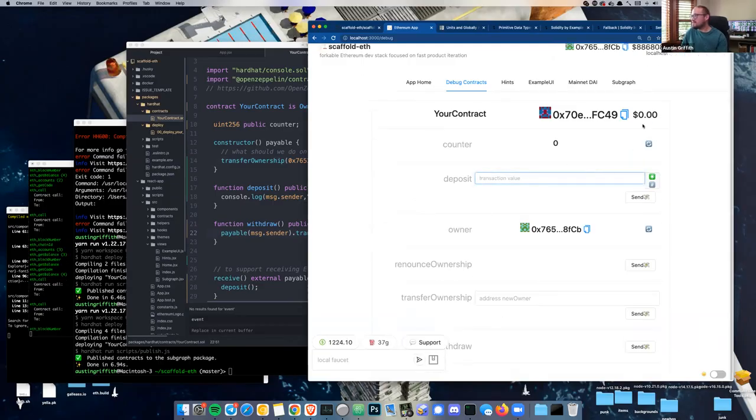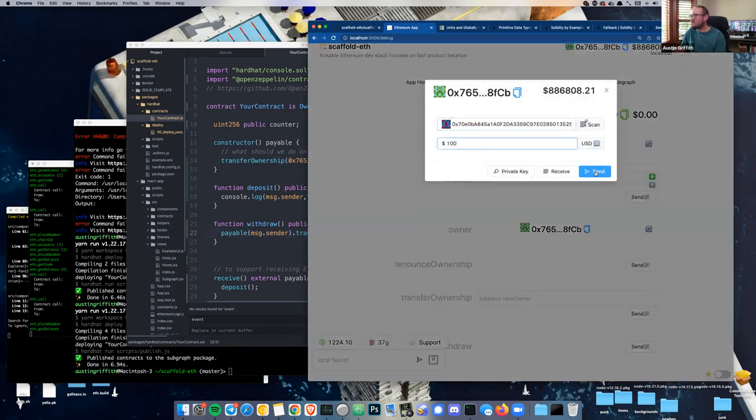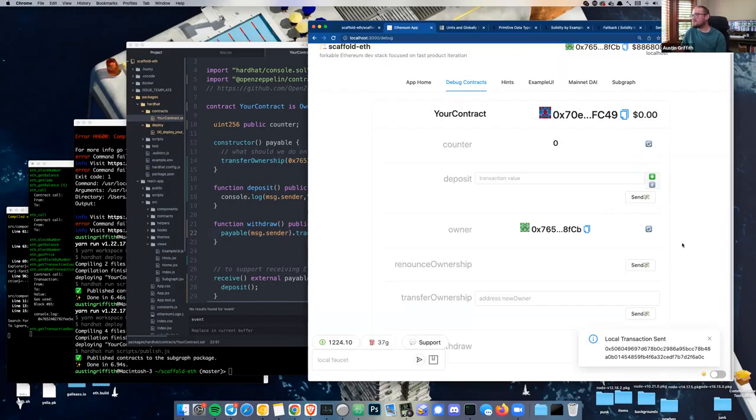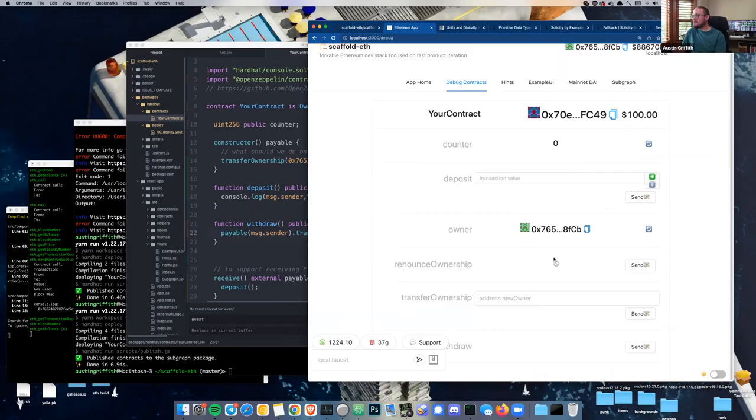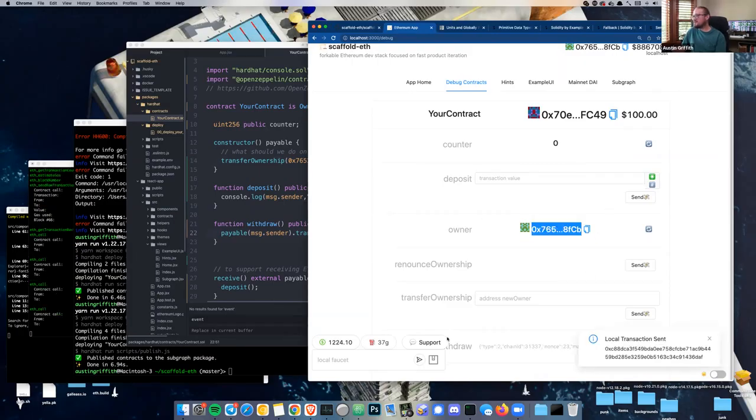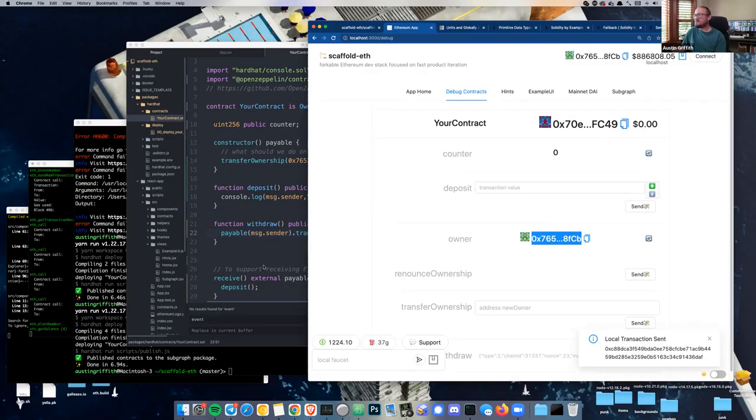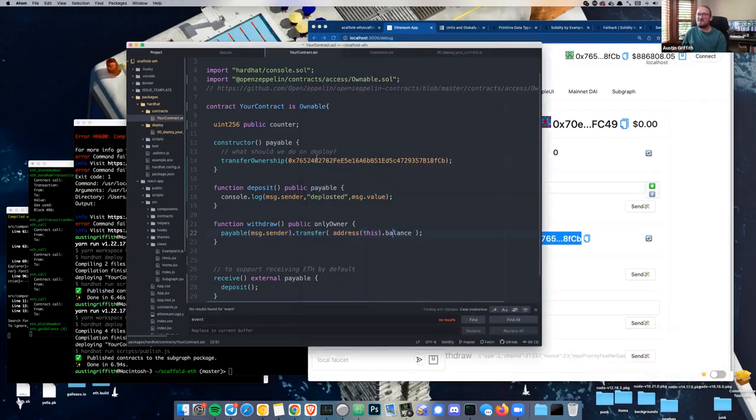And if we deposit some funds by just sending some money in, let's send in $100. It should trigger the deposit. And now only we should be able to withdraw, right? Only the owner. And we were able to withdraw. Awesome. There we go. Now we've got the withdraw pattern.